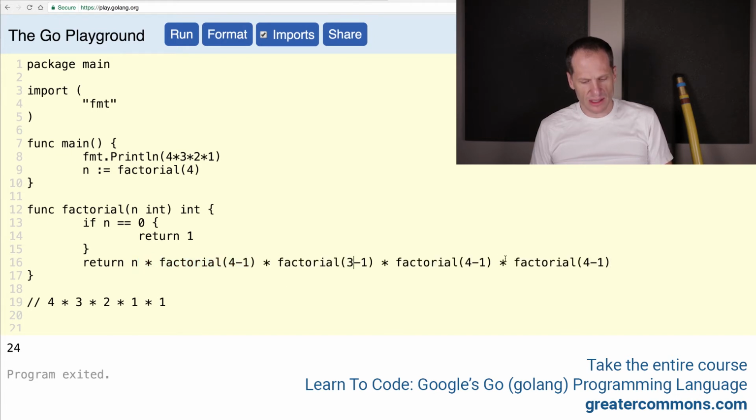Times 3 minus 1, times 2 minus 1, times, and then times 1. Okay, so that's what it looks like. So that gives us the 4, this gives us the 3, that gives us the 2, that gives us the 1, and then it gives us here 1 right there. 1 times anything is the number. So that's how we do that.